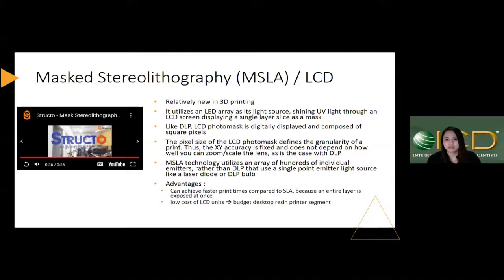So this MSLA technique has advantages. It can achieve faster prints compared to SLA, because, same like DLP, it also builds the entire layer at once. The price can also be lower than DLP because of the low cost of the LCD unit. So this type of 3D printer is more budget friendly.